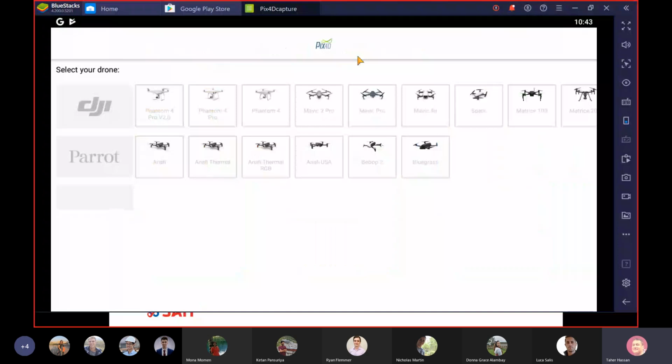One is an app that you only use to collect the photos, and the other one is called Pix4D. That's software that takes all those photos, processes them, and creates for you a 3D model. Okay, so the thing is, Pix4D itself is not free. You have to pay, while Pix4D Capture, which is an app, is free of charge.